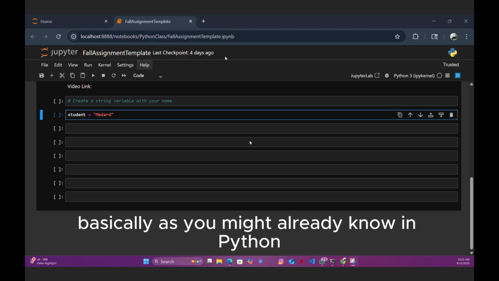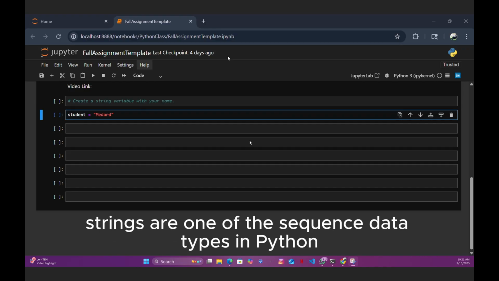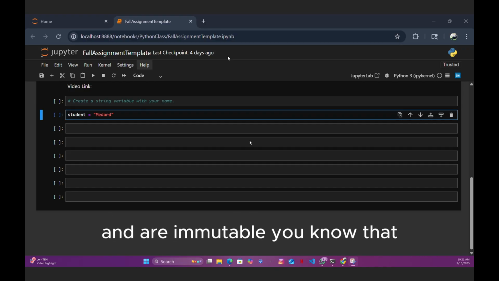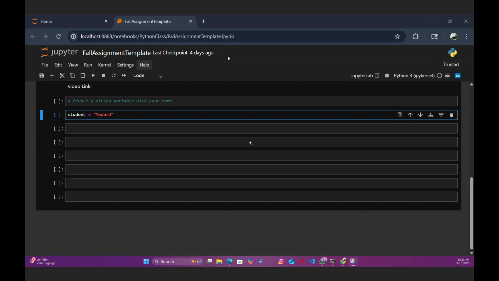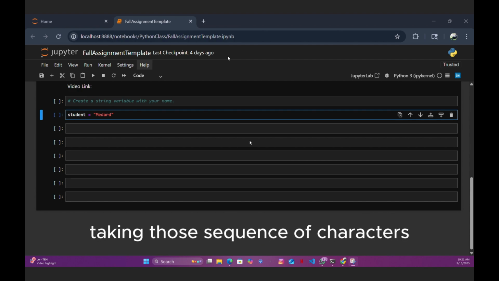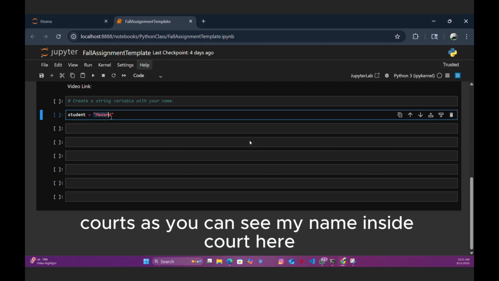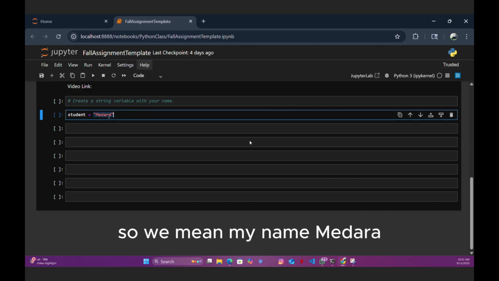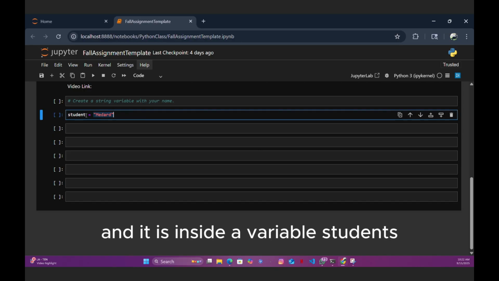So let's do it. Basically, as you might already know, in Python a string is a sequence of characters. Strings are one of the sequence data types in Python and are immutable. They are used to display and manipulate text. You can create a string by putting a sequence of characters inside quotes. As you can see, my name is inside quotes here. So my name, Medar, is already a string in this case, and it is inside the variable students.